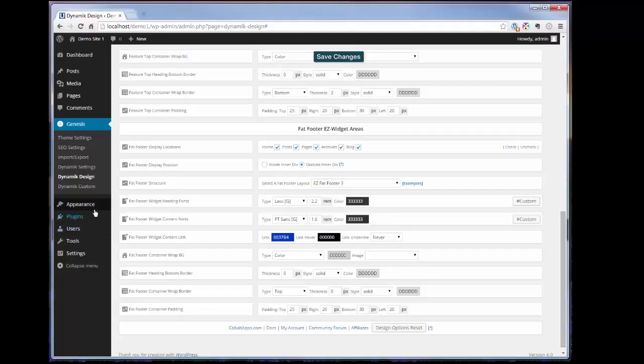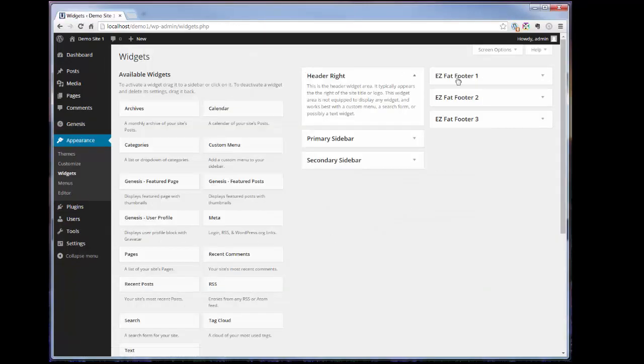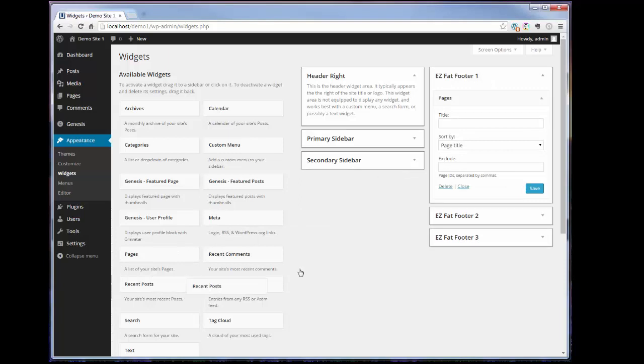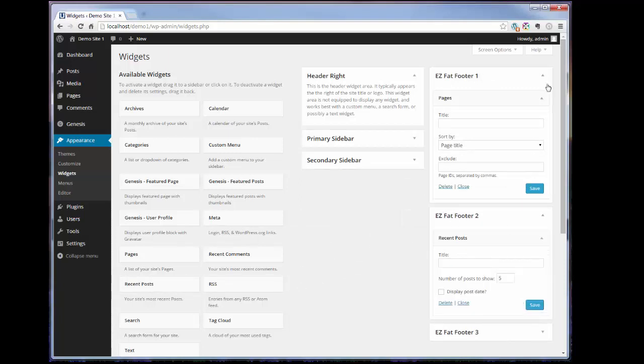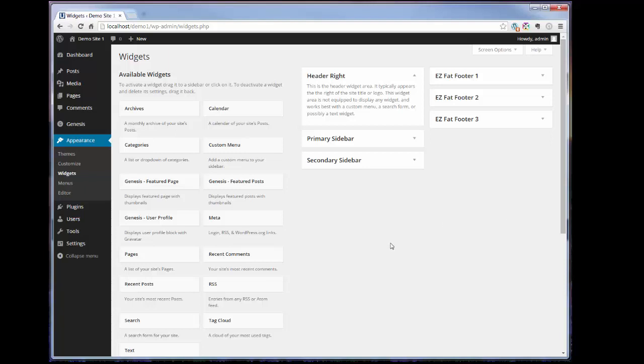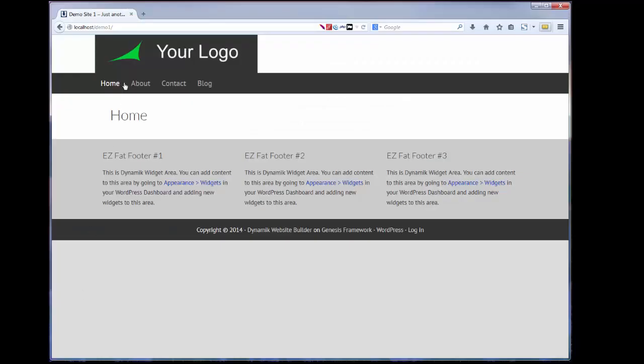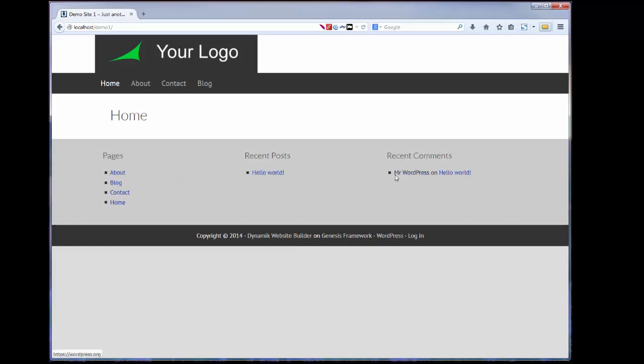So let's go and put something in those fat footer areas, just so that we can see that there's something there. Let's put pages in there, recent posts in there. Put those up. I still like dragging them as opposed to selecting them from the thing. Call me old-fashioned. What else? Custom menu. Recent comments. How about that? Over there. So let's go take a look. Here we go. Here's our three fat footer widget areas, populated with something.